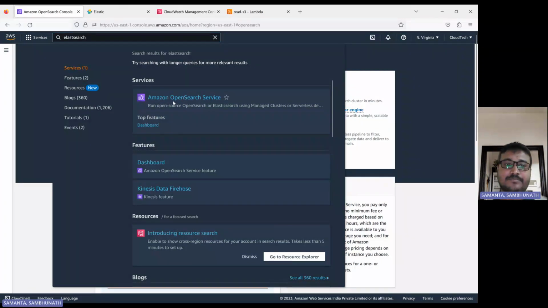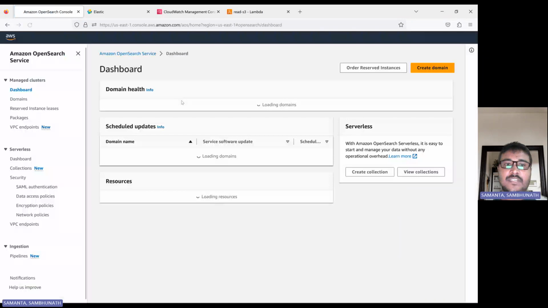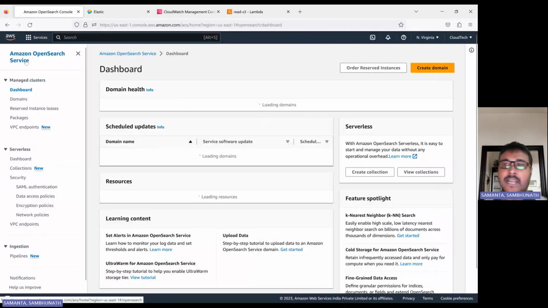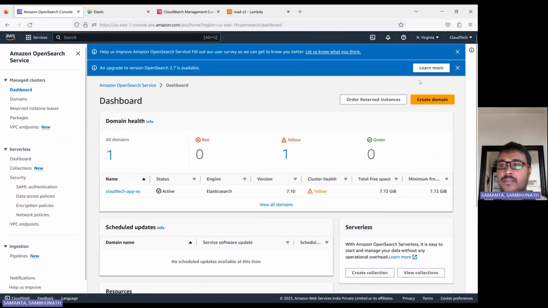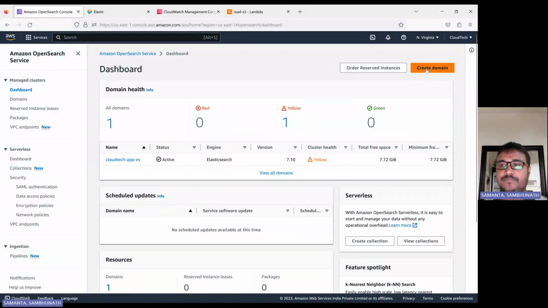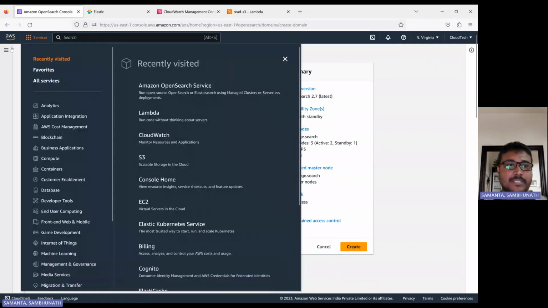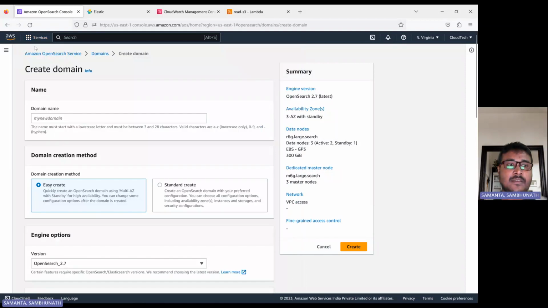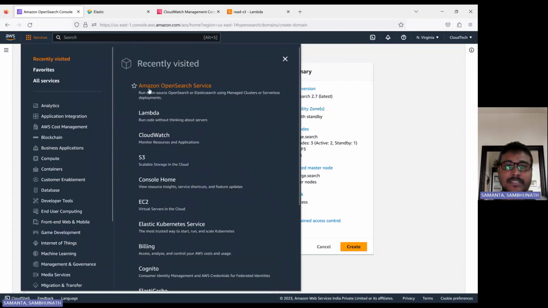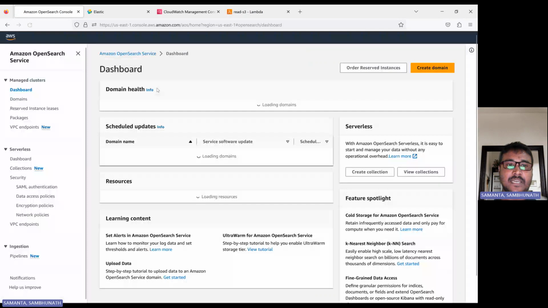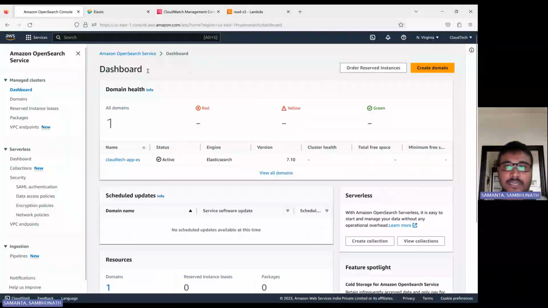If you click here, it will take you to this dashboard, and here we can create our domain. So let me show you how we can create the domain. If you click create domain, then it will come here, or if you have already visited this service, then it will come here. Okay, guys, from anywhere here you can take that.